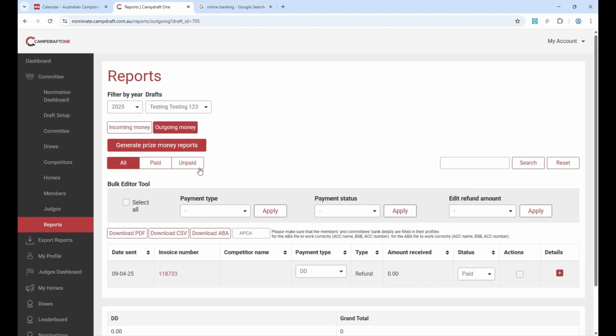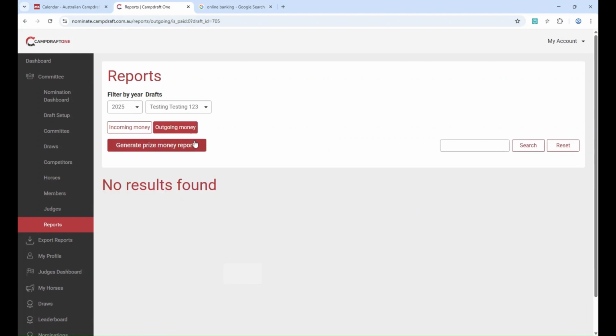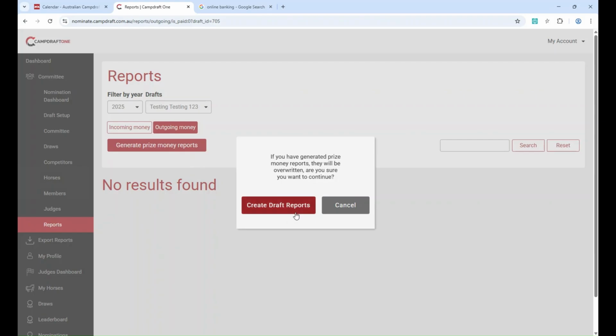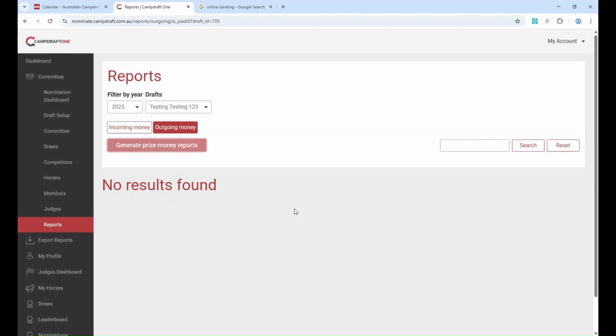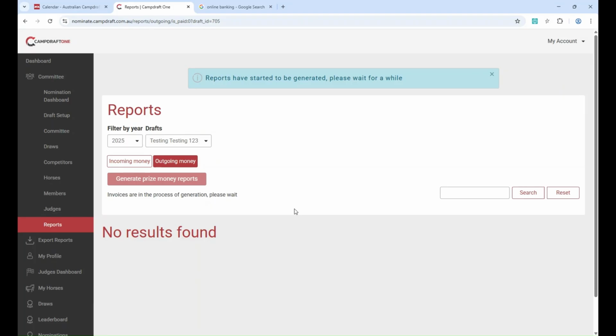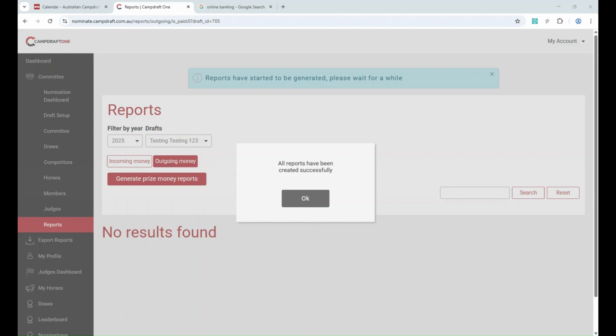Once in the Reports submenu, select your draft, and click Unpaid. Click the big red button that says, Generate Prize Money Reports. It can take quite some time to download all prize money. Once all prize money is downloaded, a confirmation message will pop up on your screen, to which you click OK.